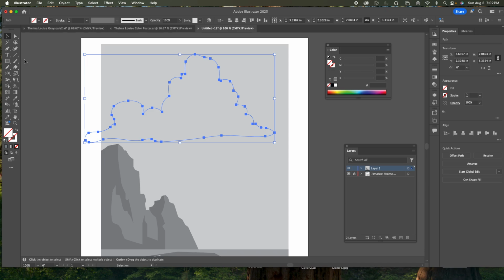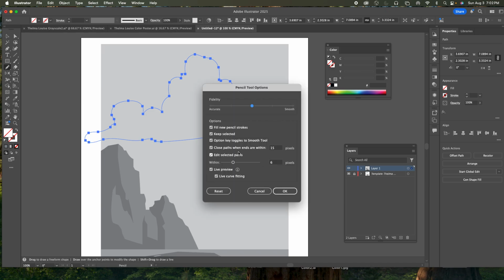Okay? So that's what I'm saying: if you're using the pencil tool, make sure all these are checked. They're very important boxes, especially this one right here too. Option key toggles to smooth tool.